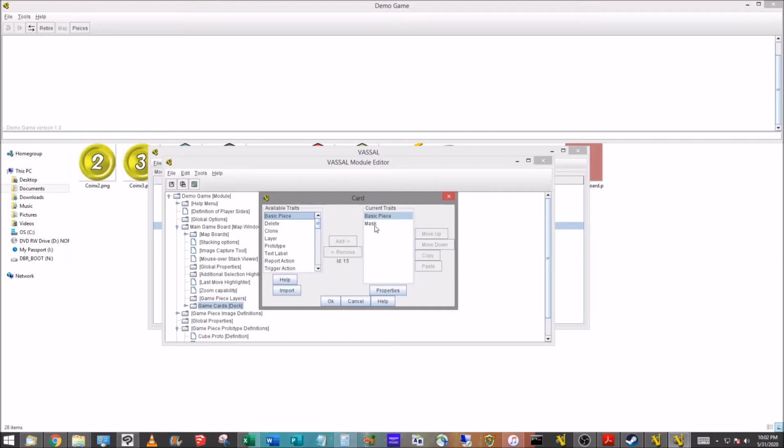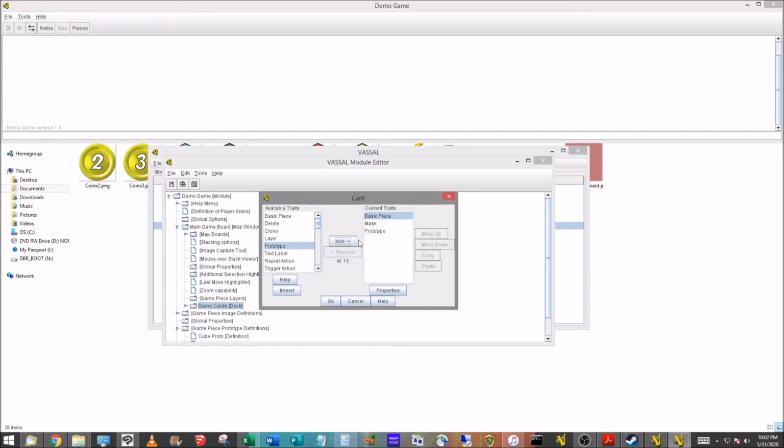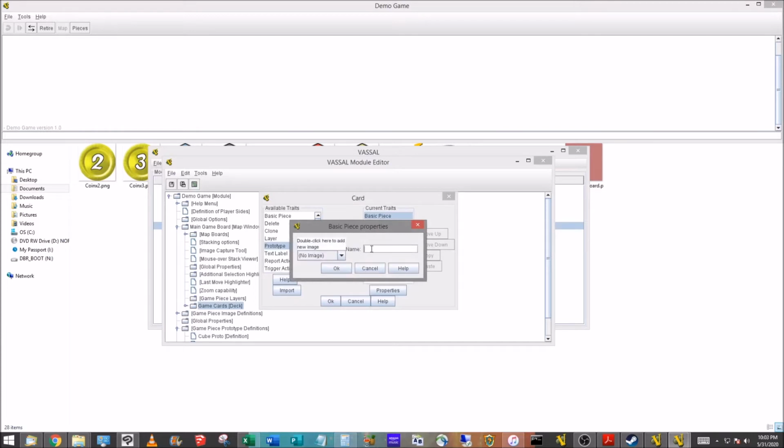So we're going to go ahead. Before we get into those, though, we're going to add our prototype. Click there. Card Proto is what we named it when we defined the prototype. So we're going to do that. Okay. Now we'll double-click to bring up properties of the basic piece. We're just going to call this Card 01, just the first card in the deck.